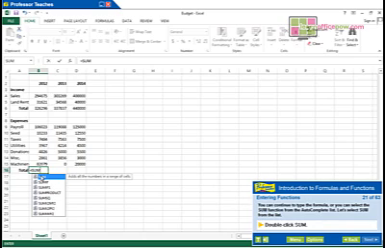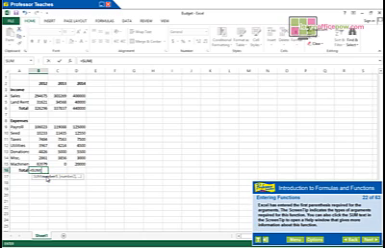Let's select sum from the list. Excel has entered the first parentheses required for the arguments. The screen tip indicates the types of arguments required for this function. You can also click the sum text in the screen tip to open a help window that gives you more information about this function.